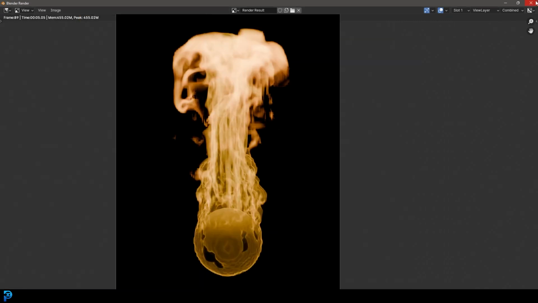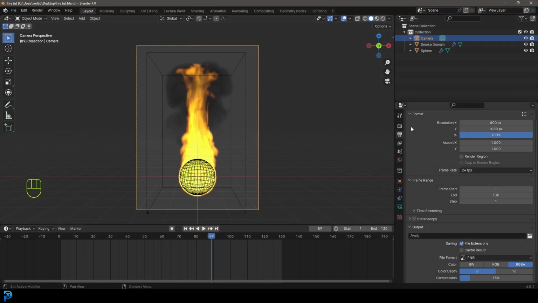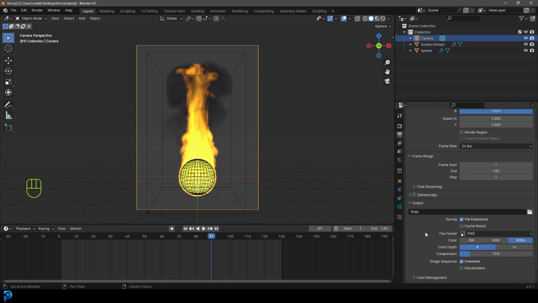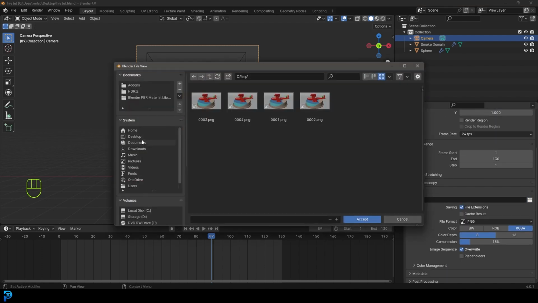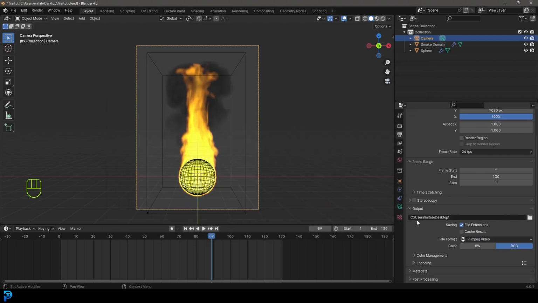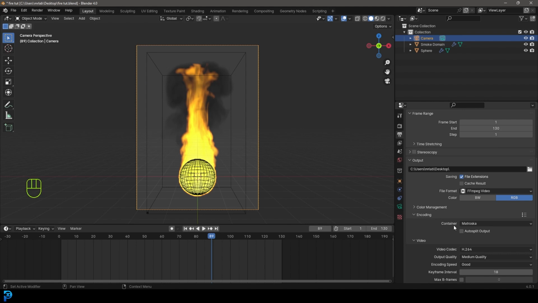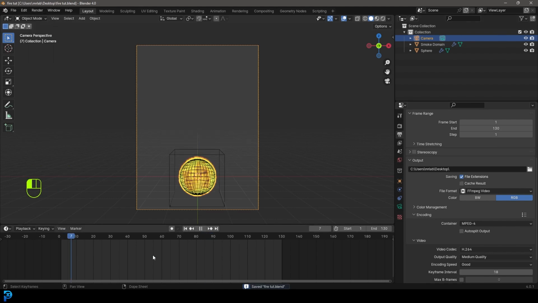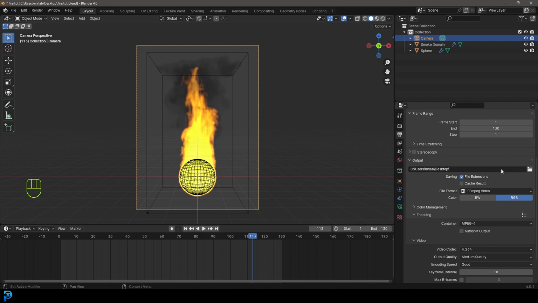I really hope you guys have enjoyed this. If you wanna render this out as a final animation, simply go over to your output, go down here to the output folder, select somewhere like your desktop, change the file format to FFmpeg video, and under the encoding, just change the container to MP4. Make sure to save, and then you can just go render and render the animation, and it'll render out the full 130 frames to your selected destination over here. In my case, that'll be the desktop.